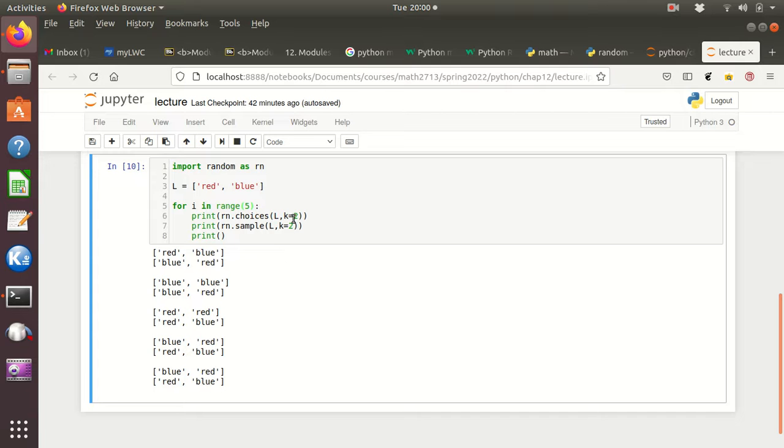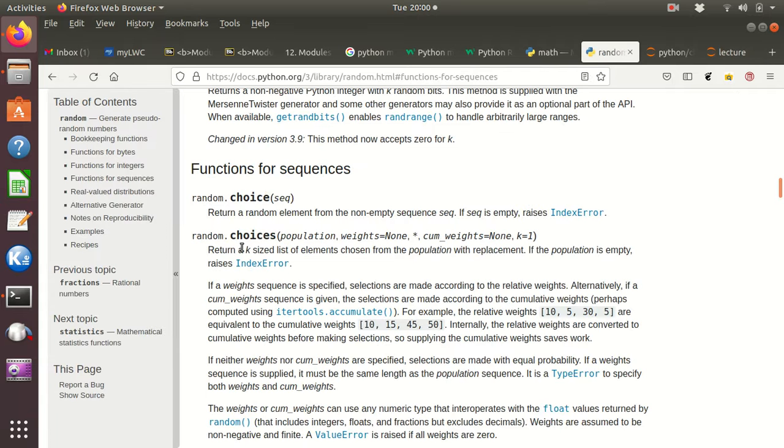But for choices, I could get blue and blue, or red and blue, or red and red, blue and red in that order as well. I could get both the same color from choices, because as you look at it, it says with replacement. So in other words, it picks something out, looks at it, and then puts it back.